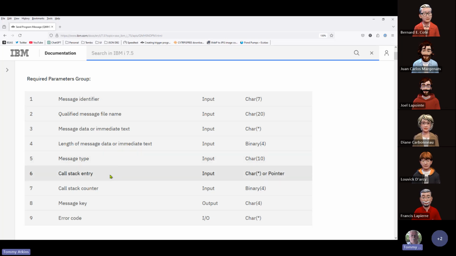There is the call stack entry, i.e., where are you going to send this message? Call stack entry and counter. And the message key that comes back to you. And then an error code.